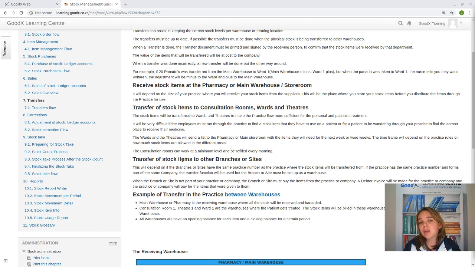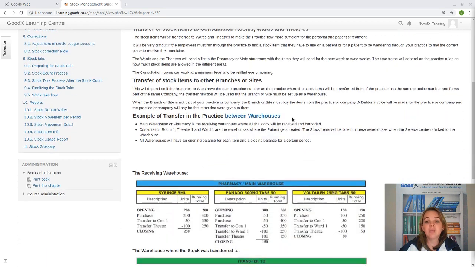So if the practice numbers are different, you need to create that site or that branch as a creditor on the one, and the one that transferred from is a debtor in the other practice. So just please make sure that you understand that part correctly. The transfers can only be done in the warehouses that are set up in your practice setup.